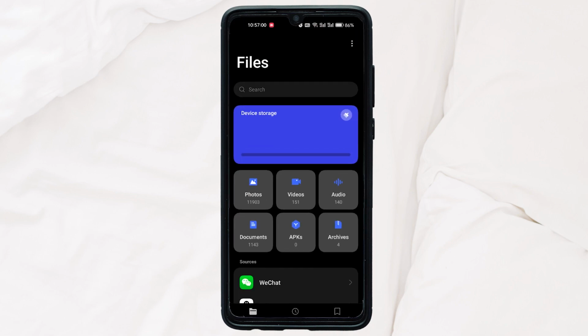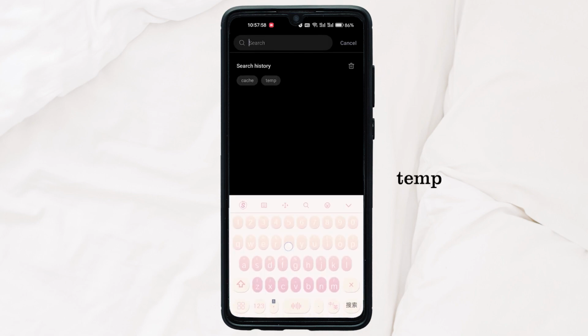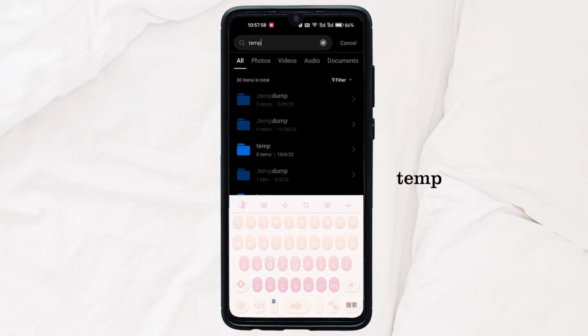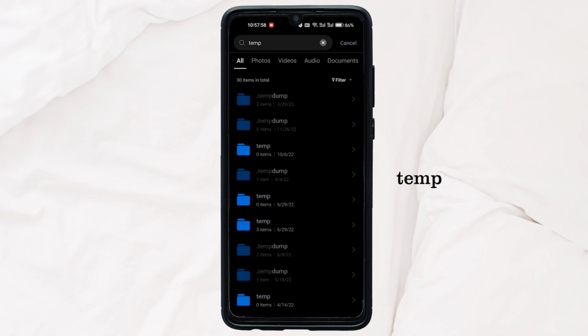First, open the File Management and search for temp in the search box. These are temporary files on the phone. Select them all and delete them.